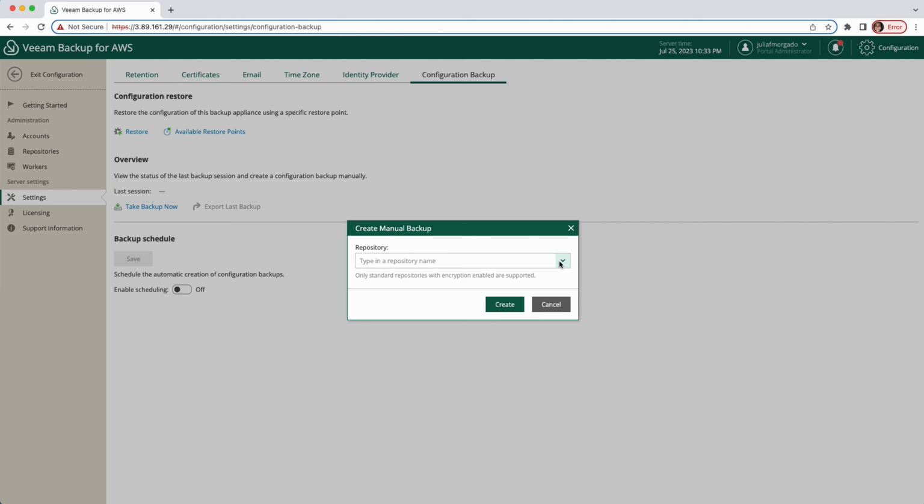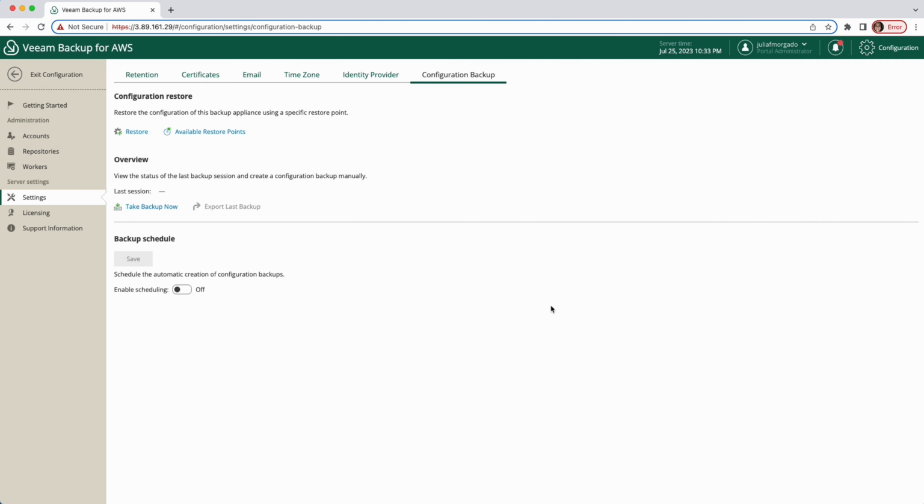You can select the repository and create a manual backup, or you can instruct Veeam Backup for AWS to do it automatically on a regular basis. So if the backup appliance goes down for some reason, you can reinstall it quickly and restore its configuration from the backup. You can also use a configuration backup to migrate the configuration of one backup appliance to another backup appliance in AWS.